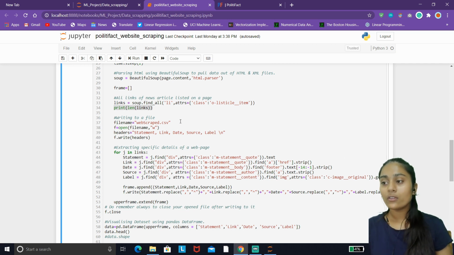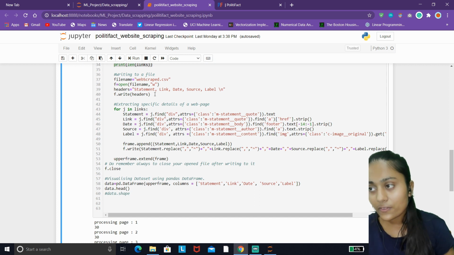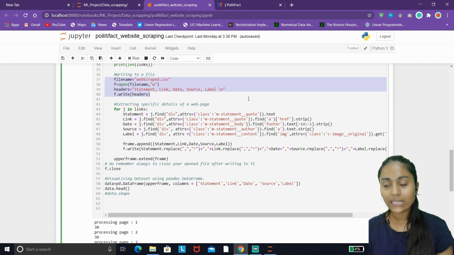Now let's move on to our next statement. Here we are writing to a file. It is very good practice to include this in your web scraping script if you want to save your dataset on your machine, outside this environment. It is very important.